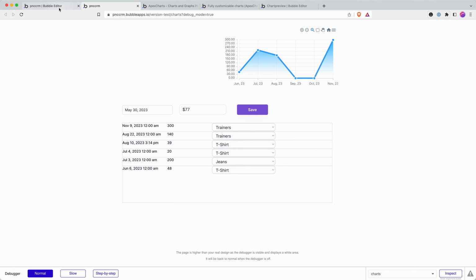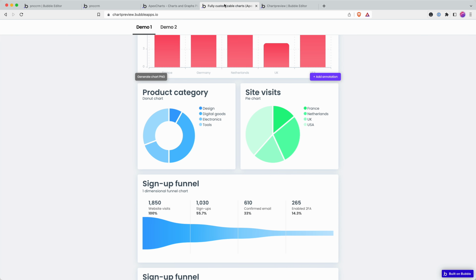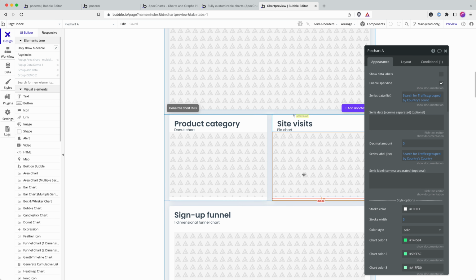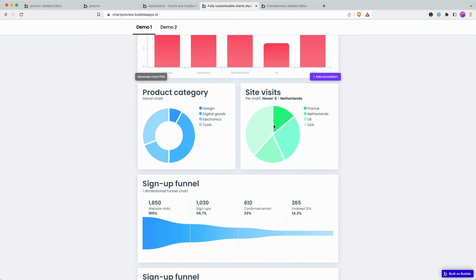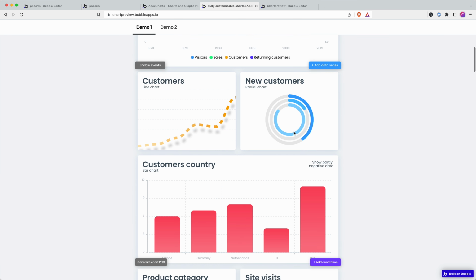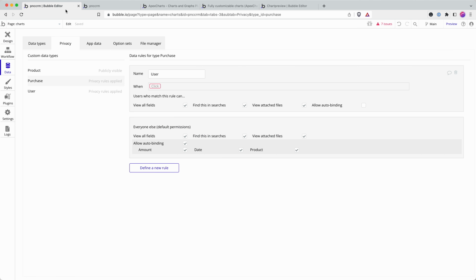Now let's get into showing a pie chart. And so I'm showcasing here a plugin called ApexCharts by Thimo. Really class act of a plugin developer, some real quality plugins out there. And this is the chart plugin that I keep coming back to. And so I'm going to be creating a pie chart just like this one. If I scroll up to the top, I can go page editor. And this is his pie chart that he's got as part of his demo.